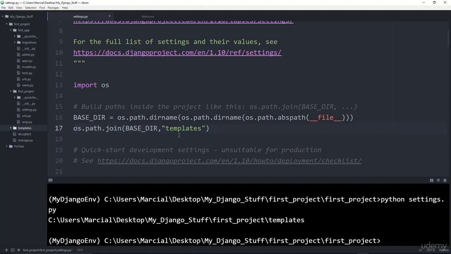And this variable is going to be called template_dir. So template_dir. So that's the template directory. Let's save that. And then we're going to edit the directory.